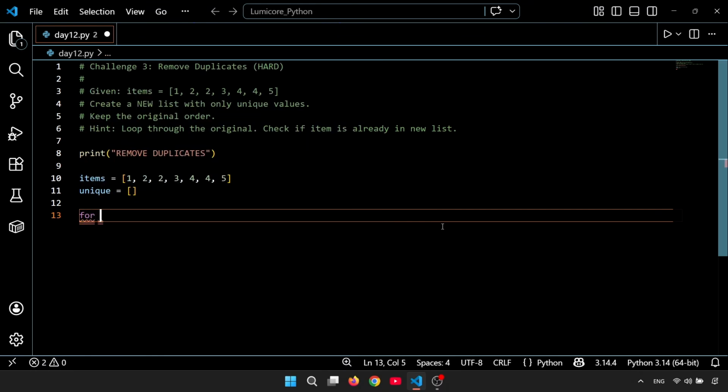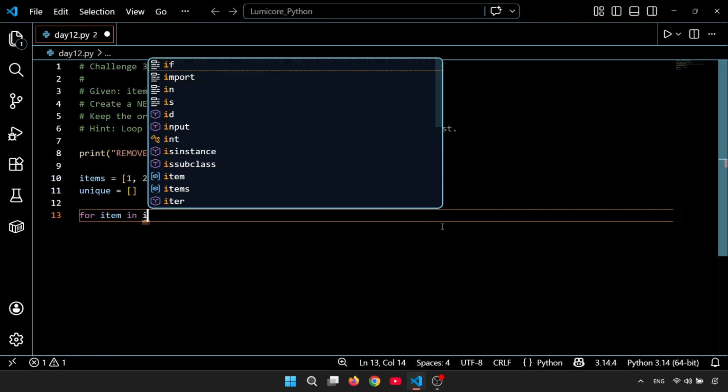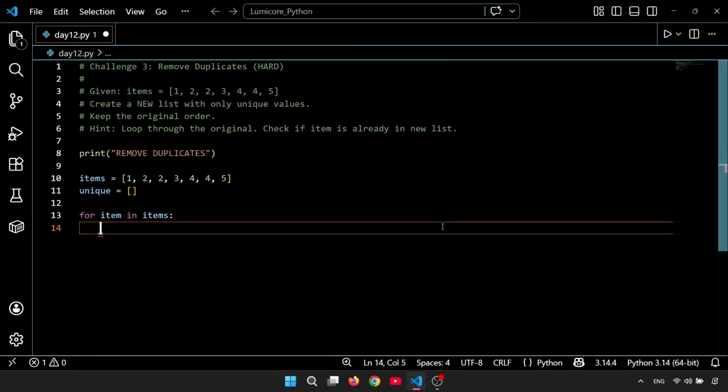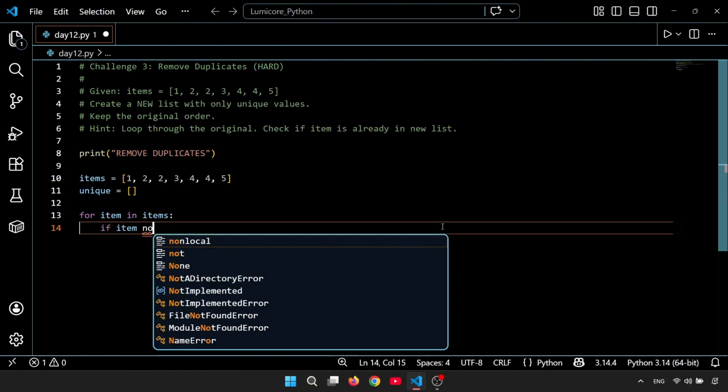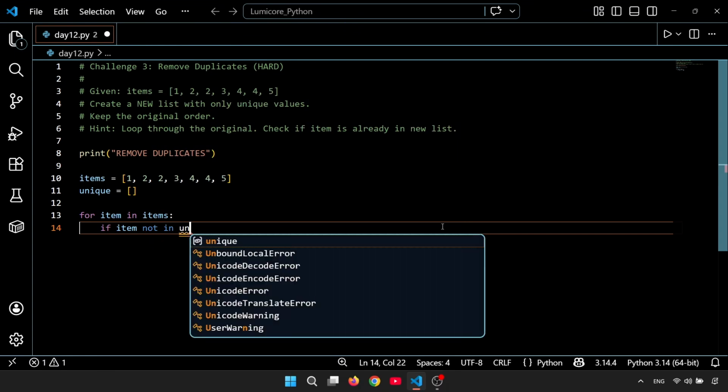Start with an empty list. Loop through the original. For each item, ask, is this item already in my unique list? If no, append it. If yes, skip it. Simple logic, powerful result.